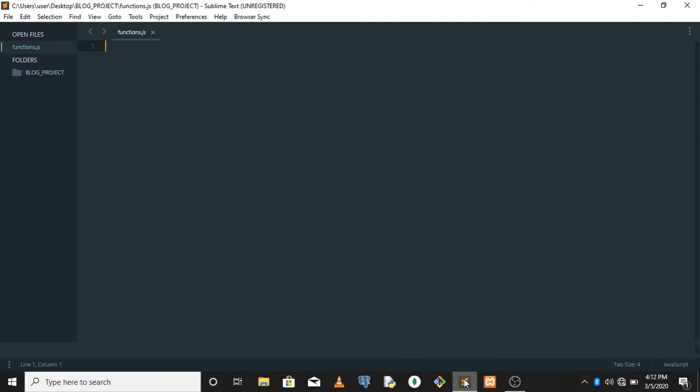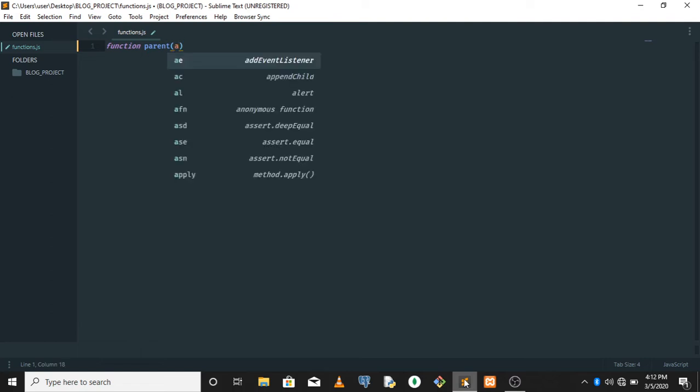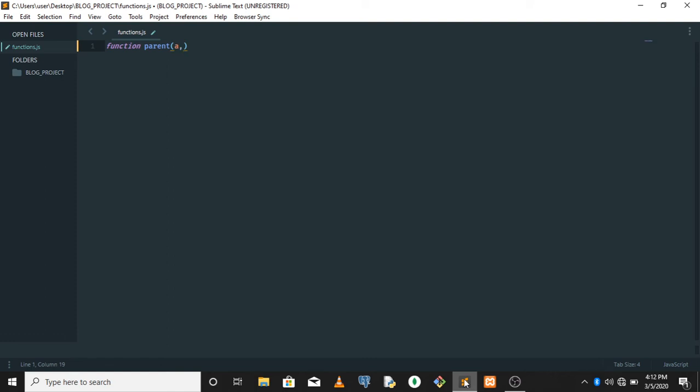In JavaScript, the syntax to define a function is to use the function keyword, function, then we can call it, say, parent, the parent function, then parentheses open, and we put in the parameters. I'm going to give this a comma and b. So these are the parameters of this function parent. Then open the curly braces.